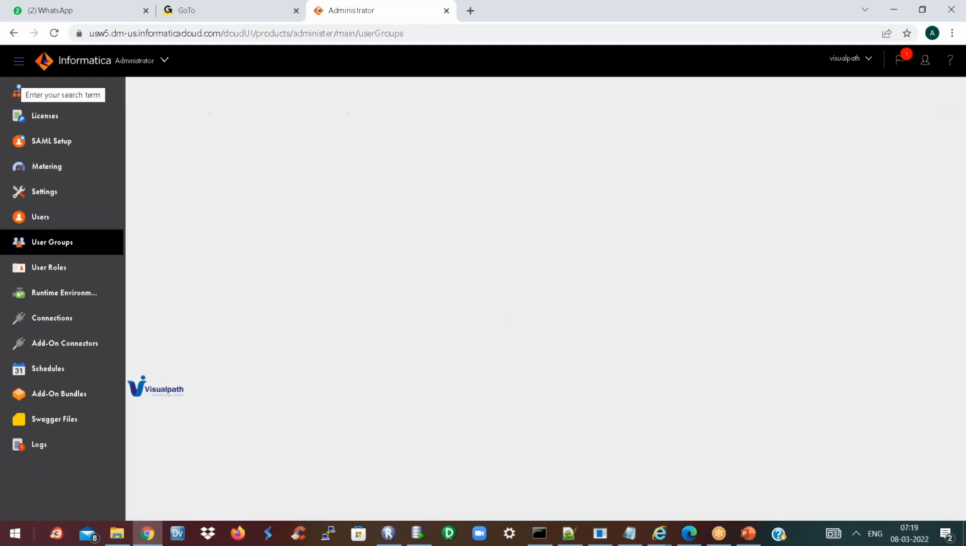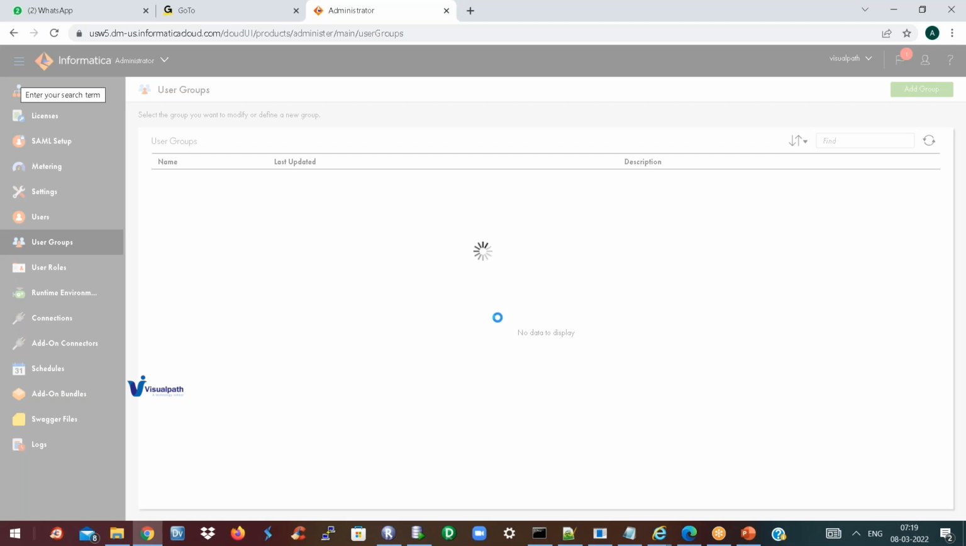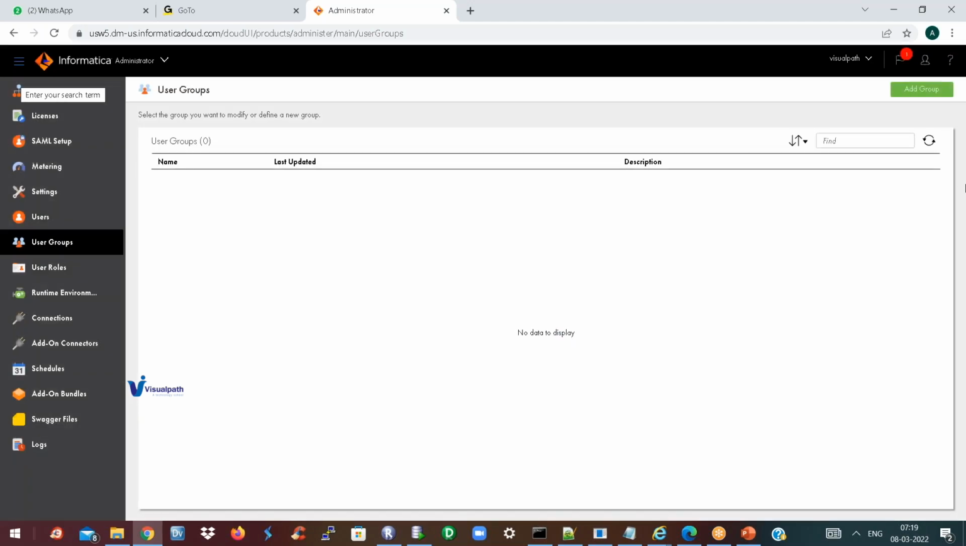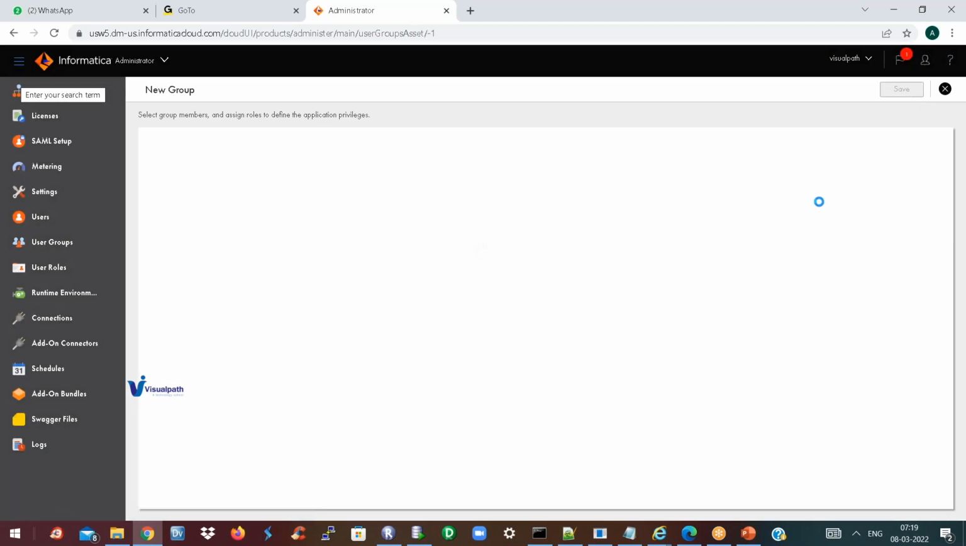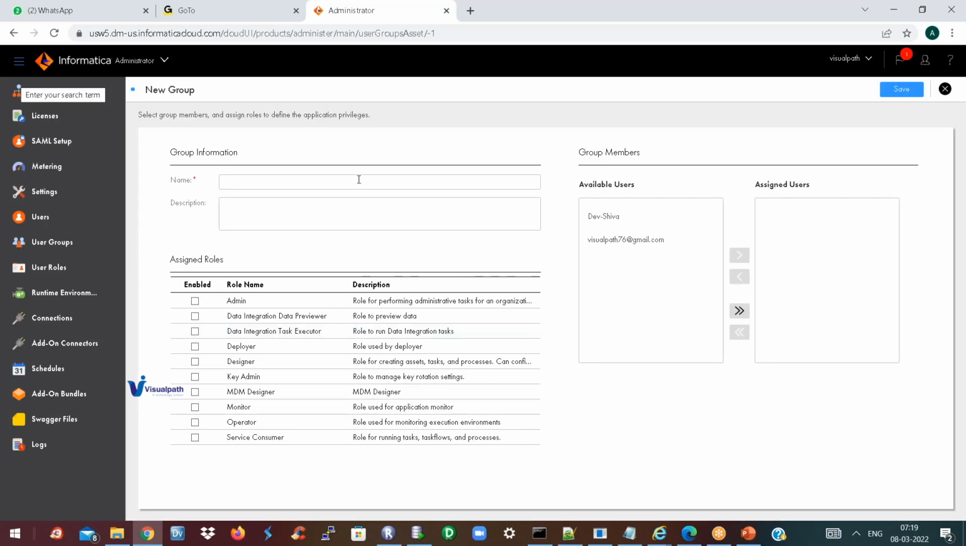User groups are the custom groups that we create in the organization. For example, if I click on group and I want to assign a set of roles to a group, I can have different groups like a development group, or a testing group, and I can assign some roles. For example, data integration task executor, designer, and I can execute. I can give designer, and there can be an admin group.